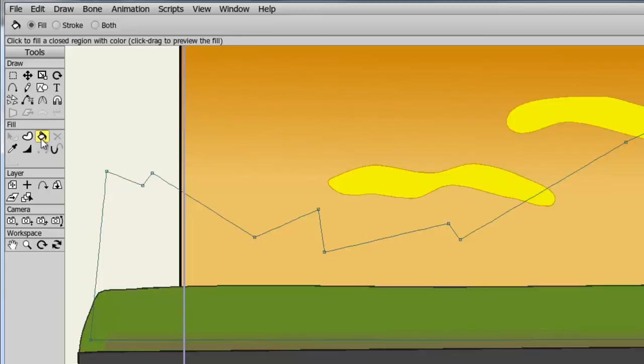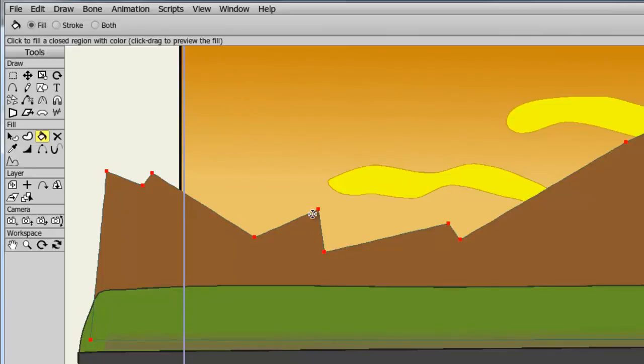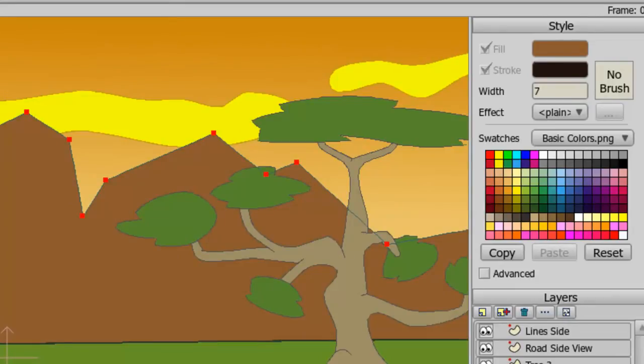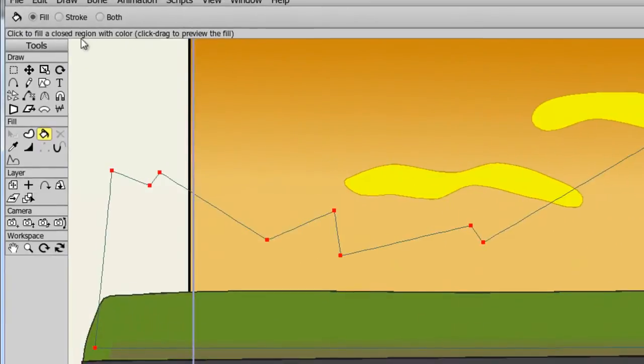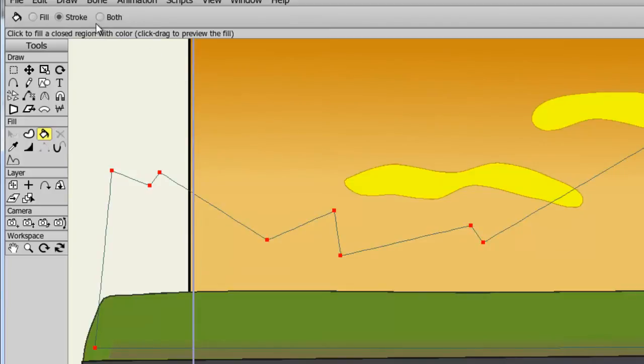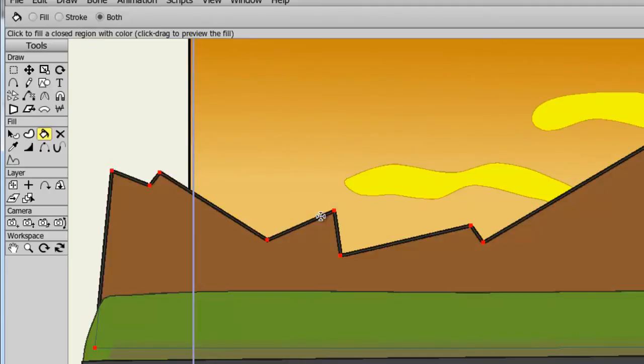The Paint Bucket comes with 3 options: fill, stroke, and both. Using the fill option, let's come over here to our mountain and click. And you should notice that only the fill color has been placed, which is dictated by our style panel. Now, if I choose stroke and click on the mountain, you'll notice that only the stroke color has been placed, as well as its width properties. Finally, if I choose both, you'll notice now that both fill and stroke properties have been placed for the mountain.